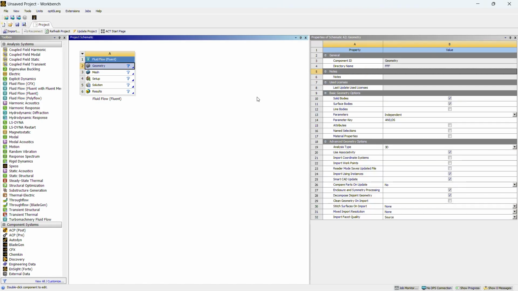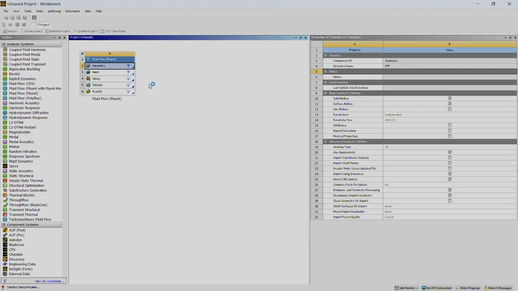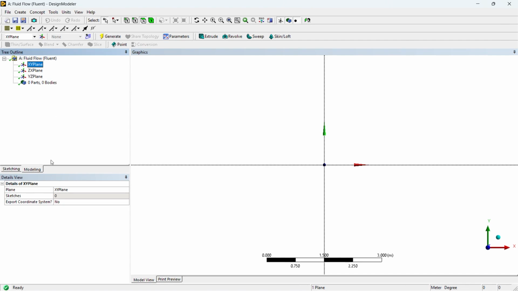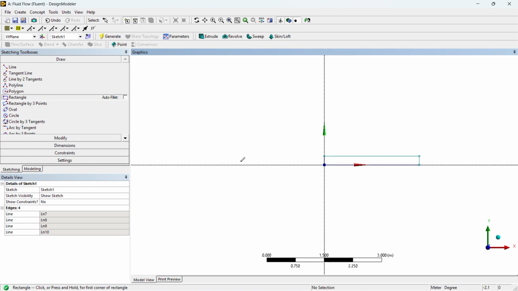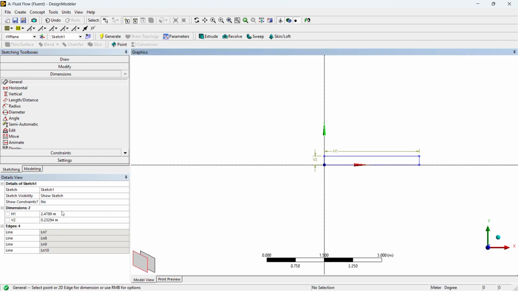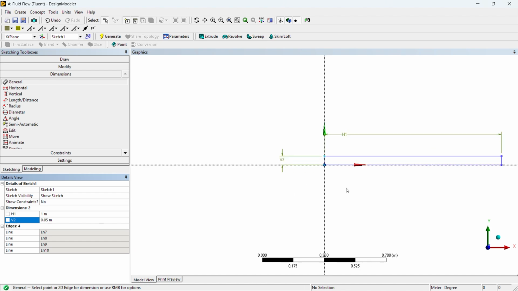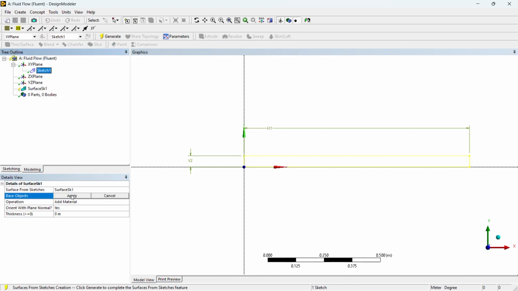We start by opening Fluent and set the analysis type to two-dimensional. Then we enter Design Modeler. We select the sketching plane and draw a rectangle from the center with the dimensions shown in the video. Next, from the Concept menu, we select Surface from Sketches, choose the drawn geometry, and generate the surface.